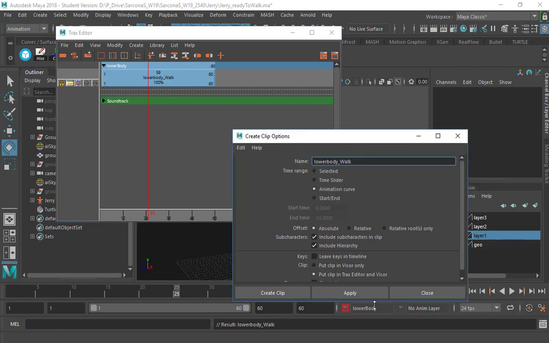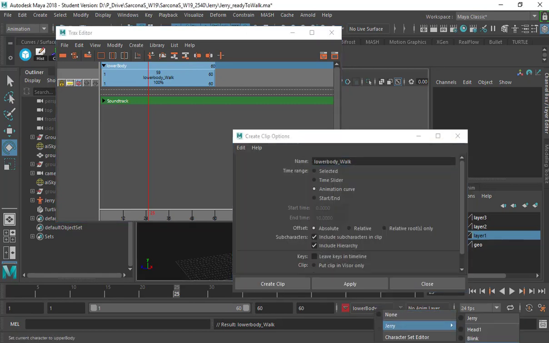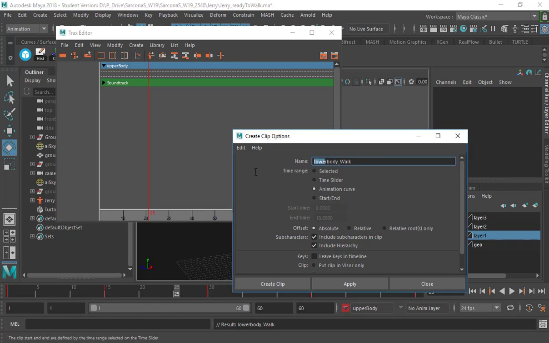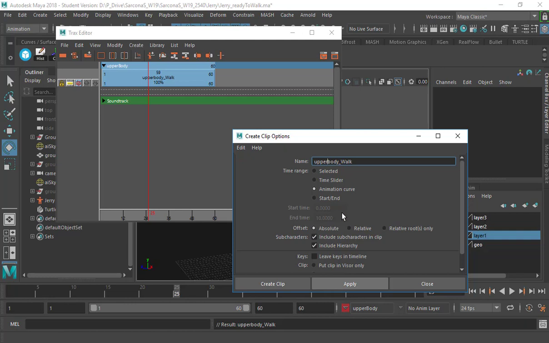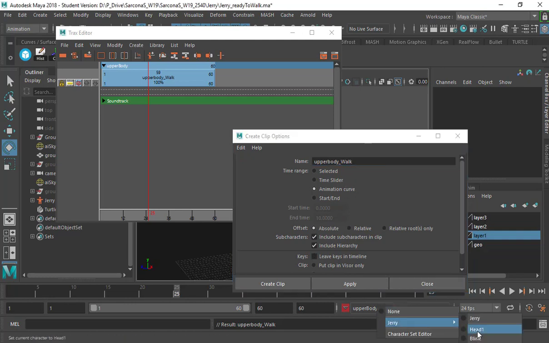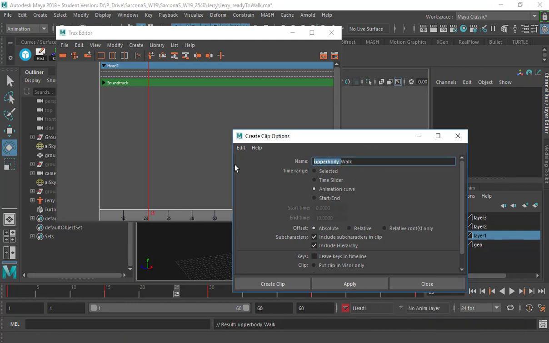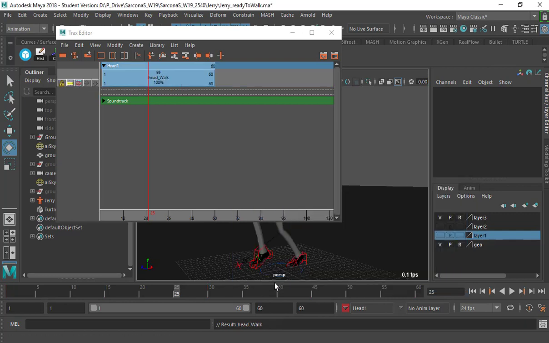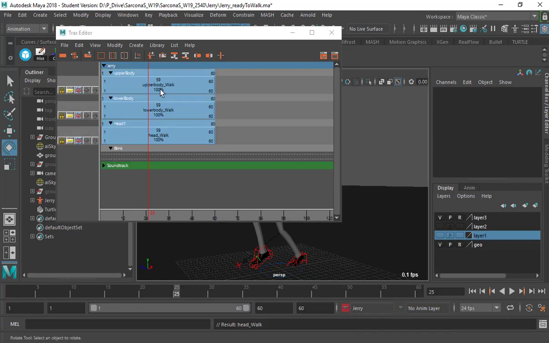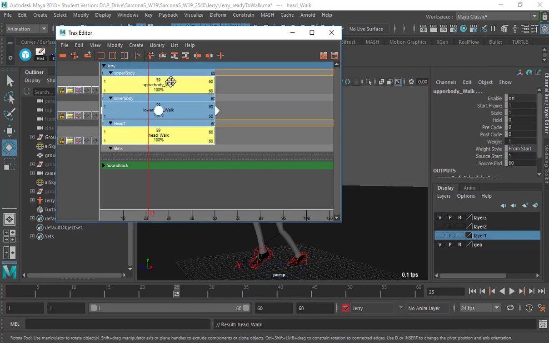Now I'm going to grab the upper body and do the same thing. So I switch to upper body. I call it upper body walk, hit apply. I switch to head. And I do head, create clip. Okay. Now, only one of these is showing up at a time. If I switch this to my main Jerry rig, character set, you'll see all three of them list here.